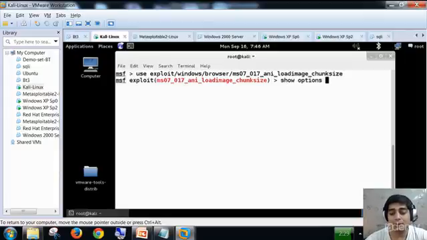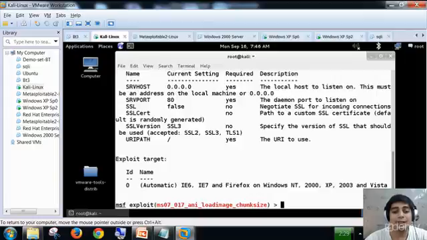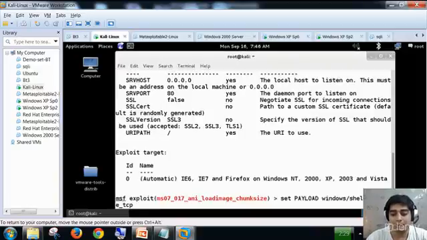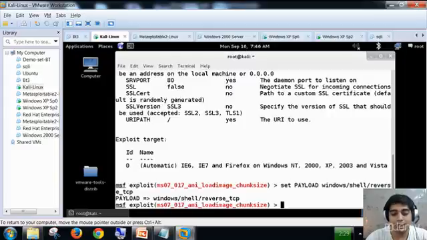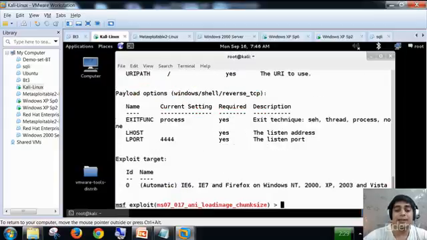Now I'm going to hit the show options command to find out what options I need to set up. SRVPORT, that is port number 80, is set, and make sure URIPATH is also set as a /. So no option is required to be filled in yet. I'm going to set my payload next, and the payload would be windows/shell/reverse_tcp. So this is going to be my shell. I'm again hitting the show options command to find out if there is anything else that I need to fill in.